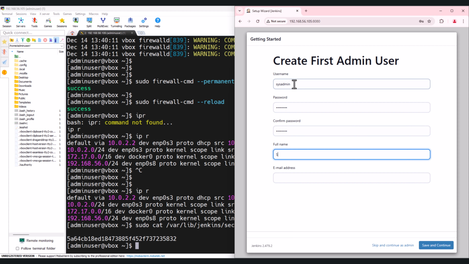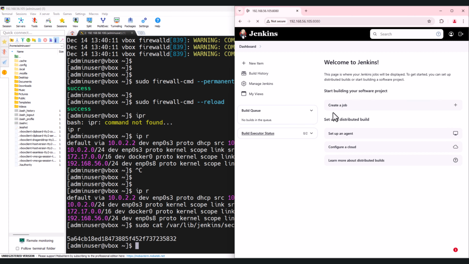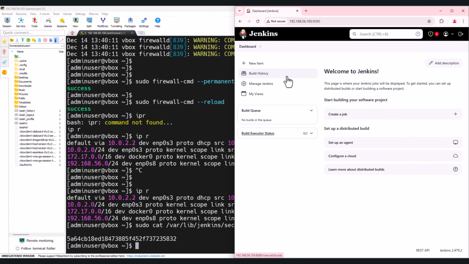This will be the URL. You can change it with a domain name from here. If you don't have a domain, you can directly click Save and Finish. Jenkins is ready. This is your Jenkins homepage.